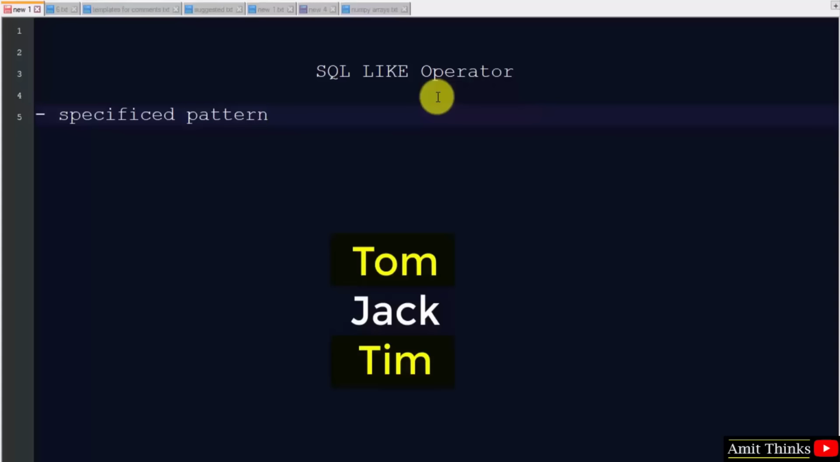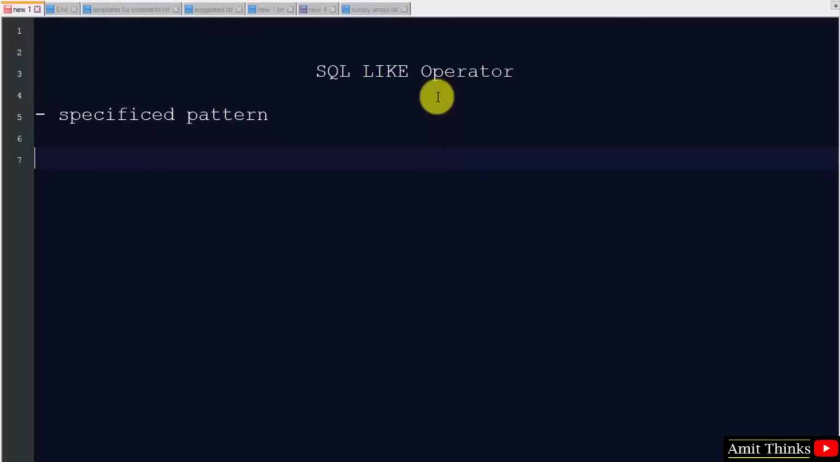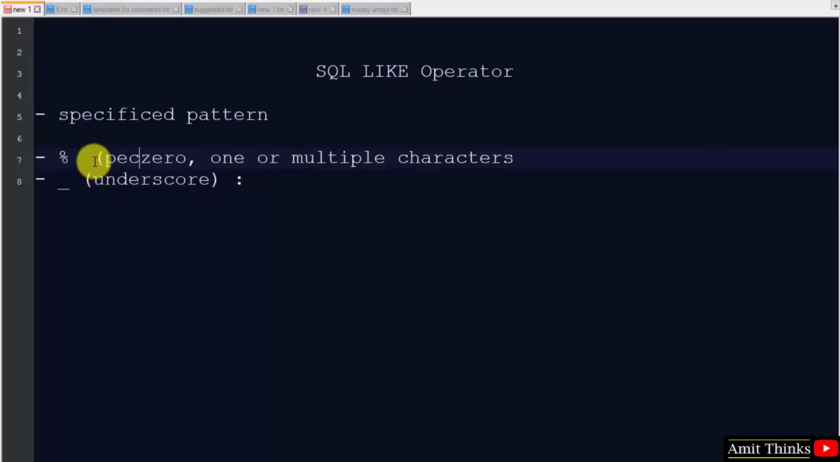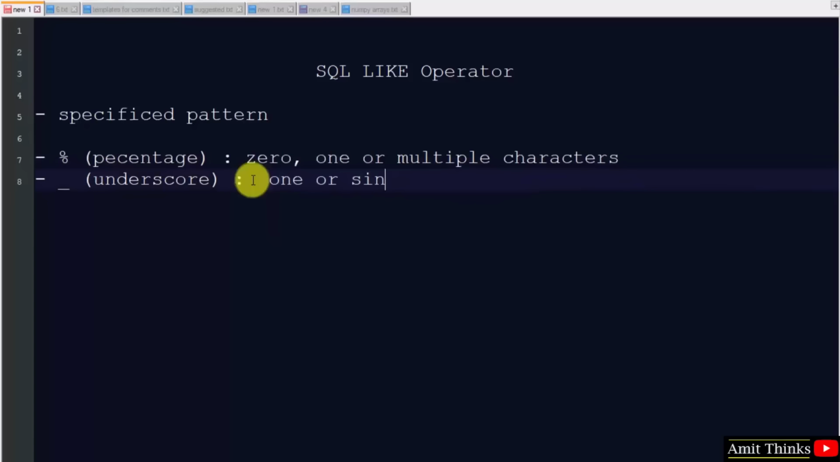In this way you can also work around 0, 1 or multiple characters, or even a single character. For that guys, percentage sign is provided by SQL. This is for 0, 1 or multiple characters. In that way you can also use underscore for, let's say, one, or you can say single character. So we will see all these examples in this video. Okay, so let us see.